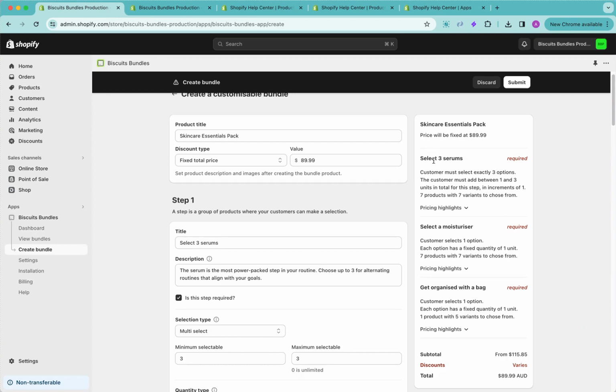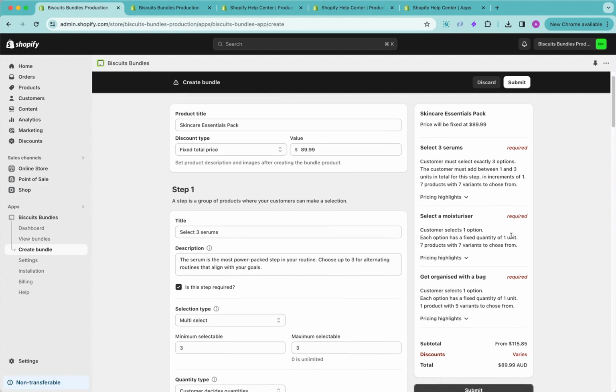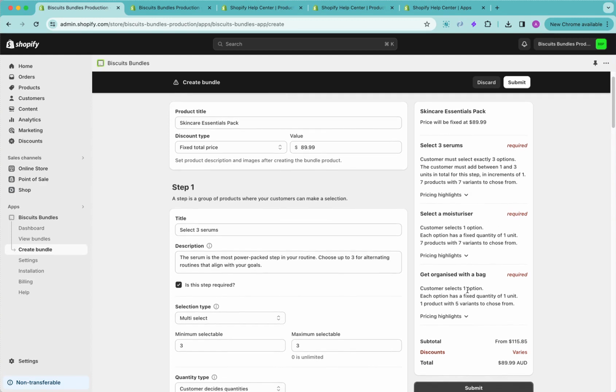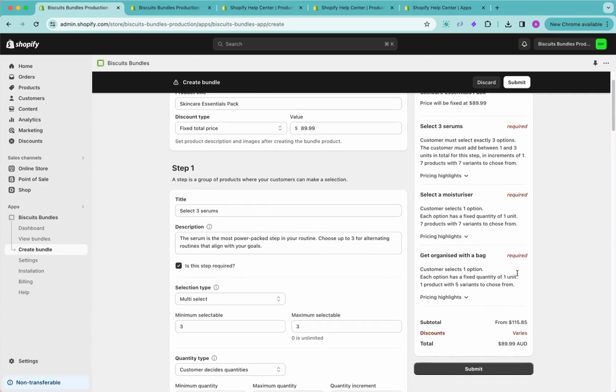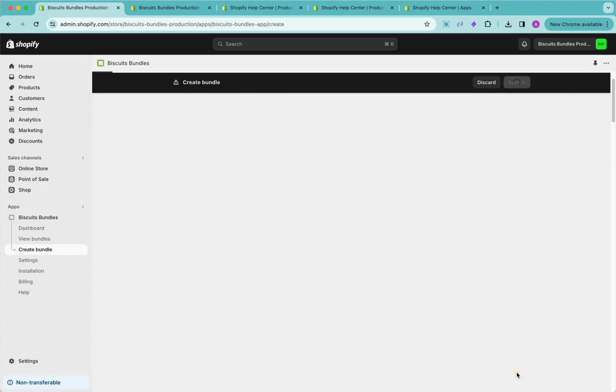So here on the first step, we've got select 3 serums. It's a required step. The customer must select exactly 3 options. The customer must add between 1 and 3 units in total for this step in increments of 1. And there are 7 products with 7 variants to choose from. So this gives us a readout of all the selections we've just made just to verify. And then we'll go ahead and hit submit.